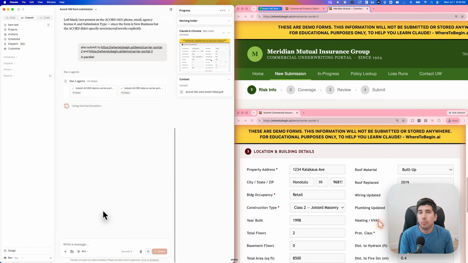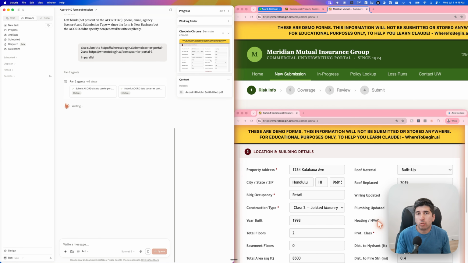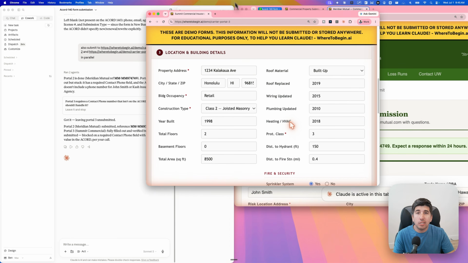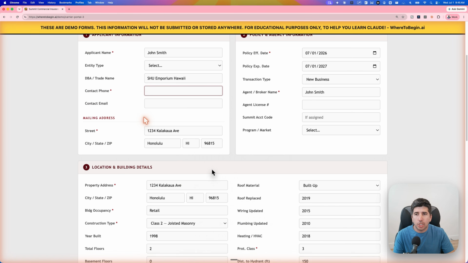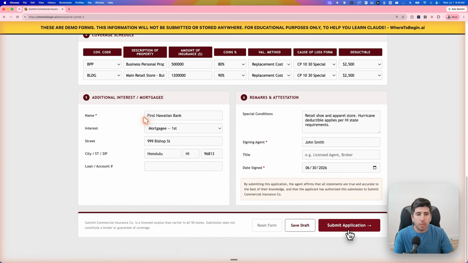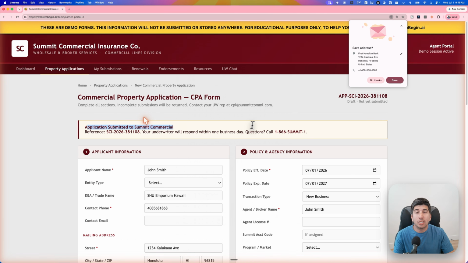And then it will tell me, okay, Portal 2 was submitted. Portal 3 is left unsubmitted because it needs a phone number. Okay, so it says fully filled but not submitted, blocked on required phone call. And now I, as a human, can go in here. I can check, okay, it needs a phone number. I'm just going to put in a number here. And now I'll be able to submit. There we go, application submitted.